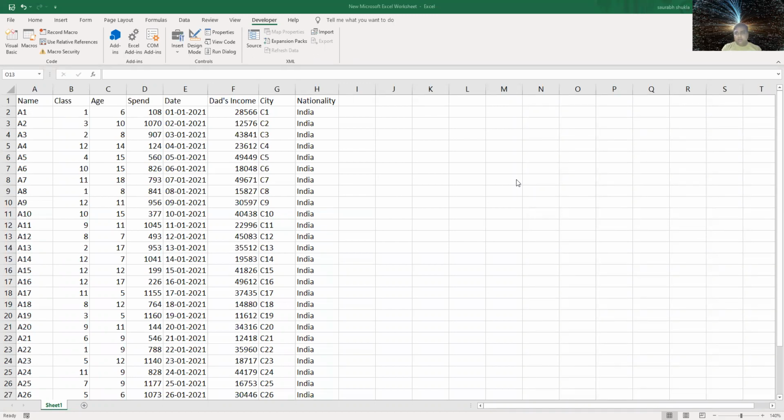Now we will do some formatting. Every time, let's say you are getting some data and you have to do formatting for the same number of columns, only the rows are increasing. So how can you do that? Please have a look here.